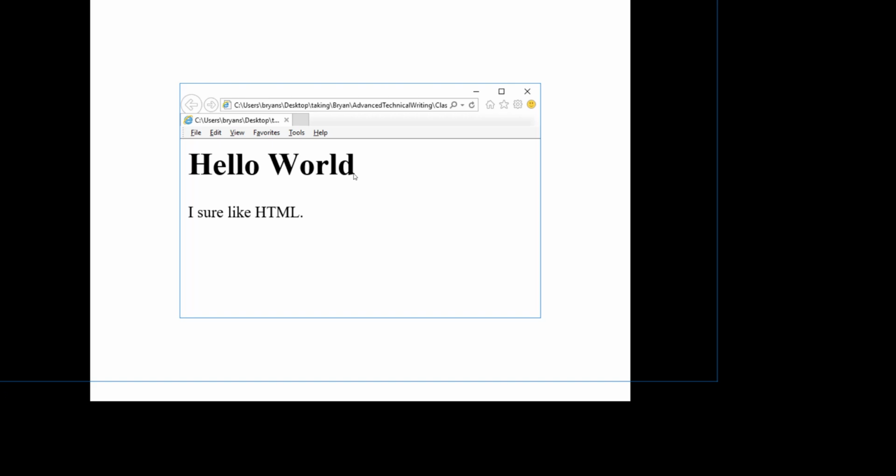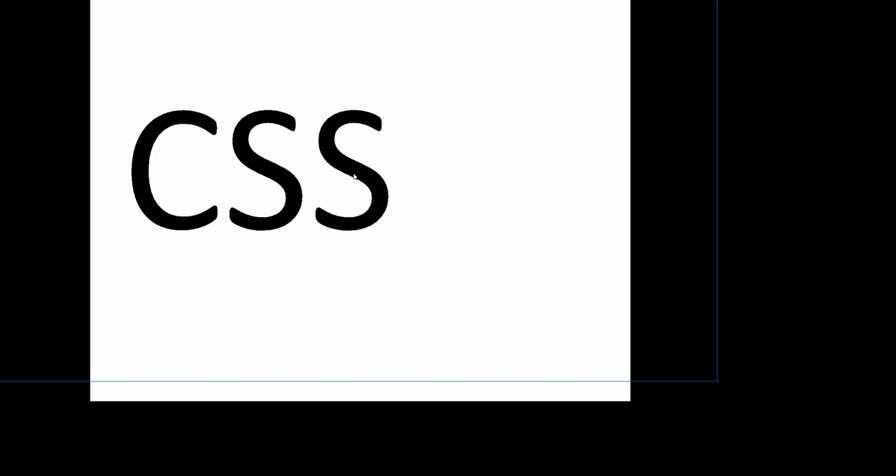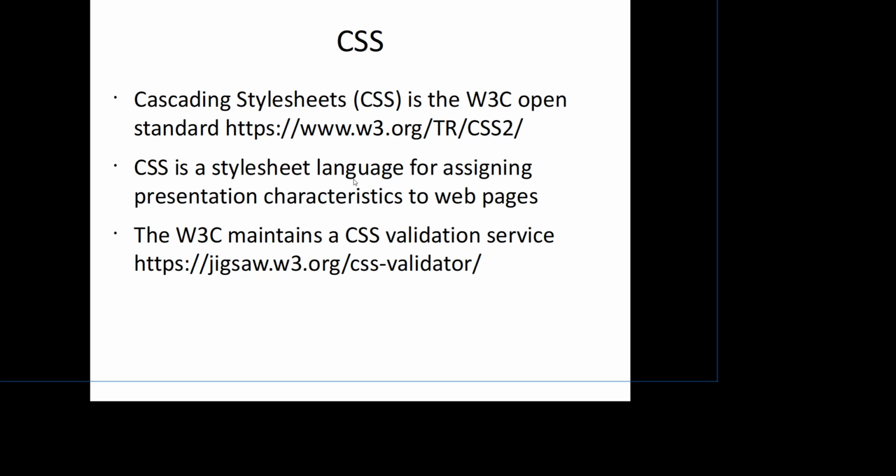So we did see these results. That was good. Let's talk about adding some style. That plain vanilla HTML is very, very plain. The way we would add some style to it would be through CSS. CSS stands for Cascading Style Sheets. It's a W3C, World Wide Web Consortium, open standard, at this URL. CSS is a style sheet language for assigning presentation characteristics to web pages.